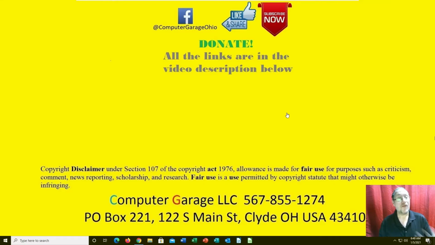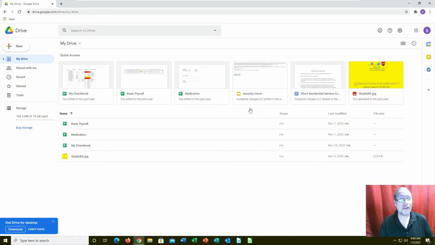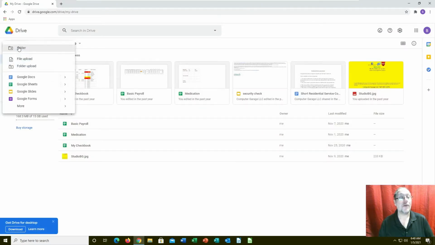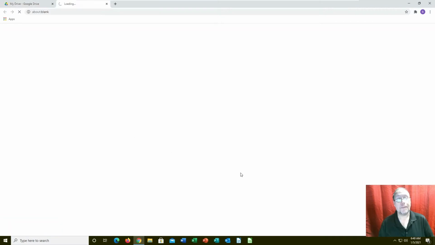I know with Facebook you can create polls and some other things, but Google Forms will let you do a little bit more. So let's go into Google. I'm already signed into my Google, and I went into Google Drive. From here, you're going to do New, and you're going to do Forms.